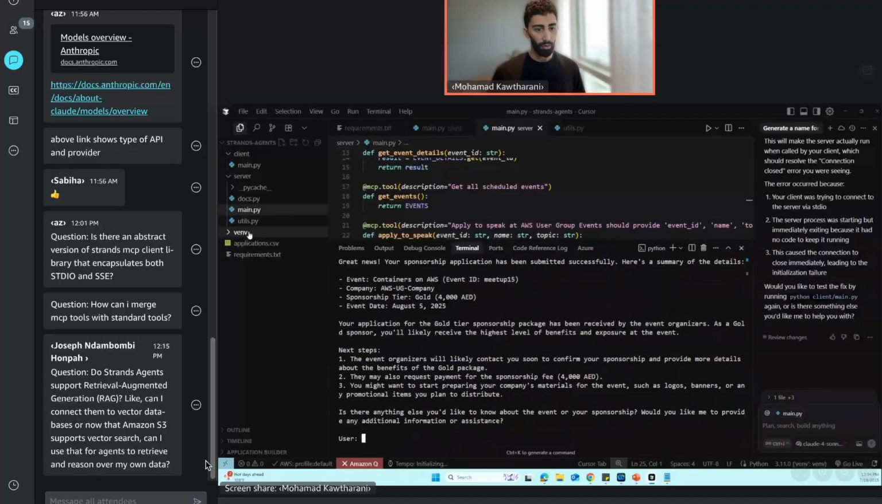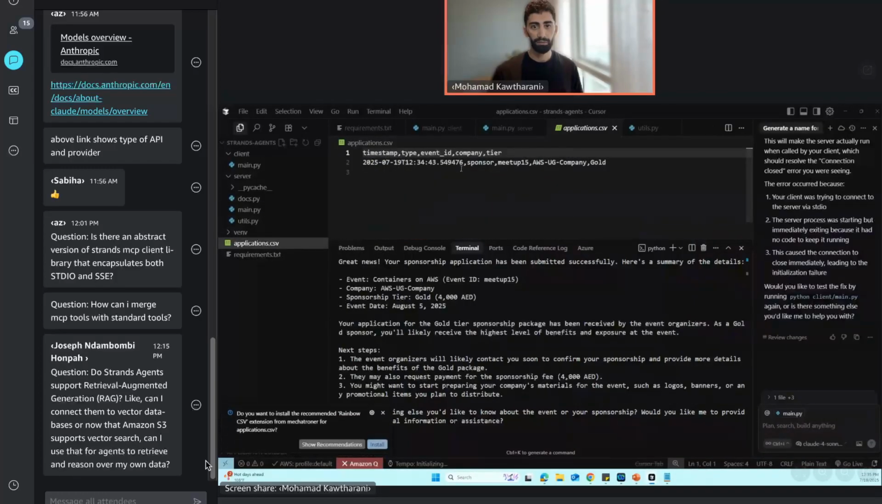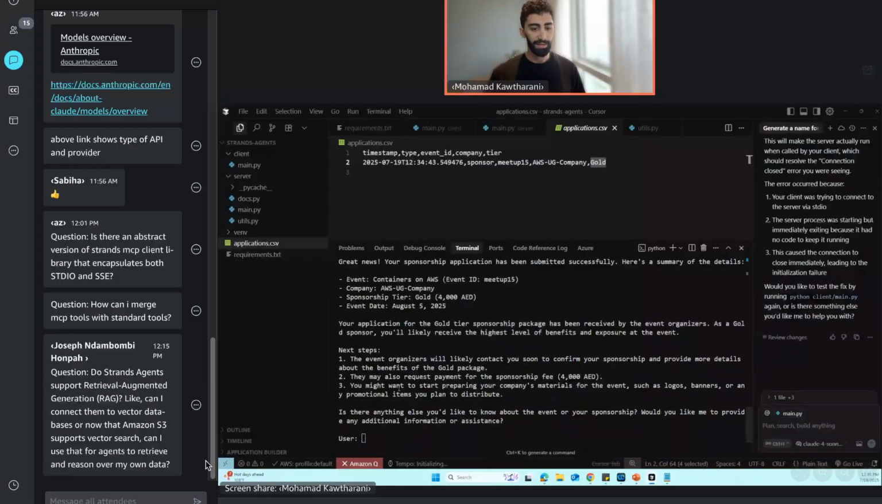Now, as you can see, it also created a CSV file. So my logs is my document, and my utils is being utilized. If I come here, it says the type is sponsor, Meetup, this is the company name, and it's a gold tier. So you can see how simple it is to start adding tools, playing with them, and getting all of this infrastructure ready for people to utilize.